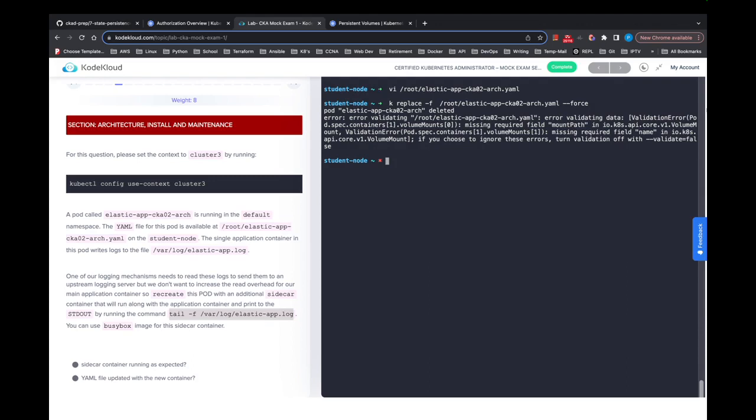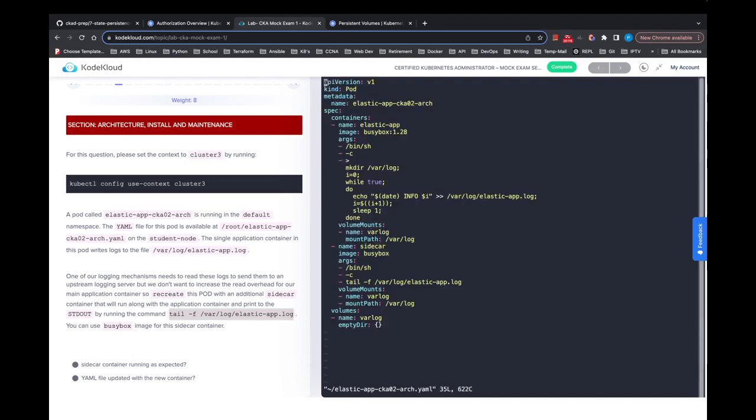Okay, well we got something. The missing required field name in the volume mount. So let's look at the volume mount. But I named it. Oh, okay. I think it didn't like this, the mount path.